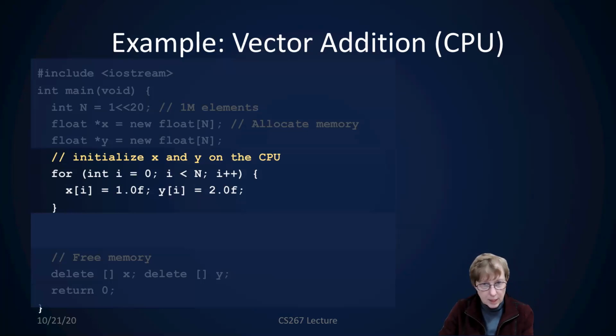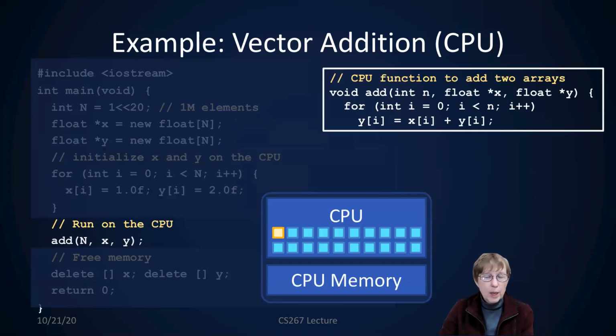So as I said, not a very interesting example. And then we run some function, which is really the main thing that we're interested in here, which is the add function. And we run that on the CPU. And that takes in the 2 vectors, x and y, as well as the length of those vectors, n. And here's the function add over here.